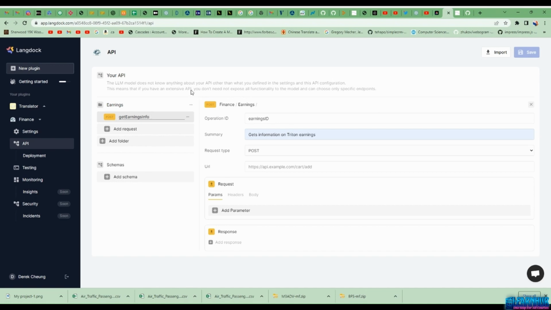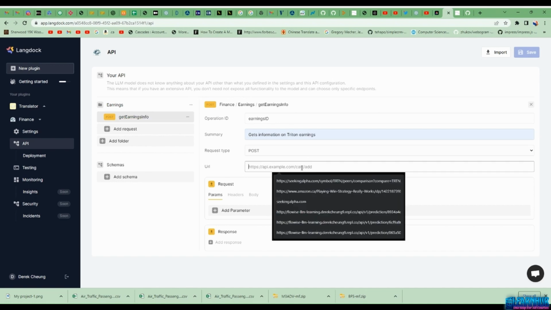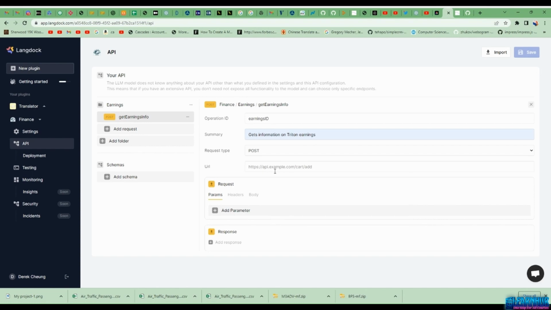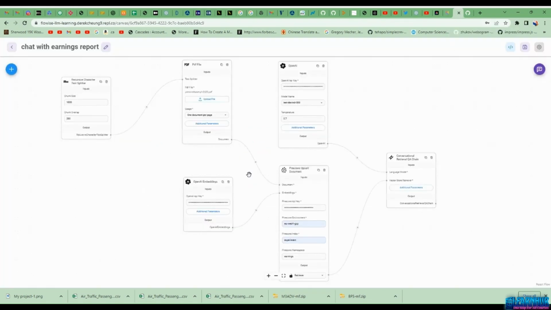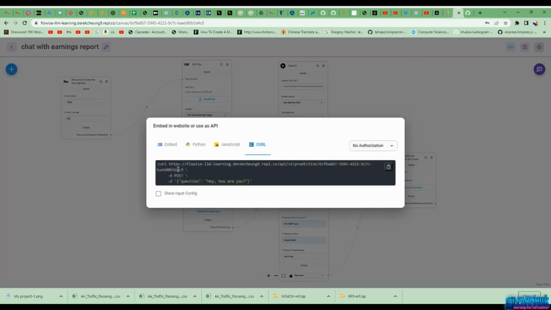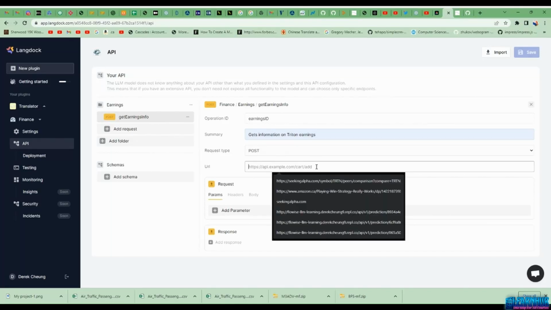Now, this URL is a URL to the service that we've built, the AI application that is exposed through Flowise. So I'll show you how to get that URL. So I go back to my screen here. This is my Flowise screen. And at the top right, there is this API endpoint. So I'm just going to go to the API endpoint here. And I'm going to now paste that into my LangDoc URL.